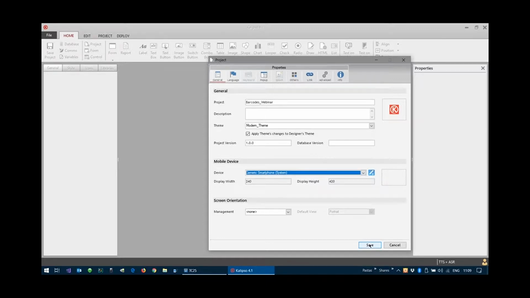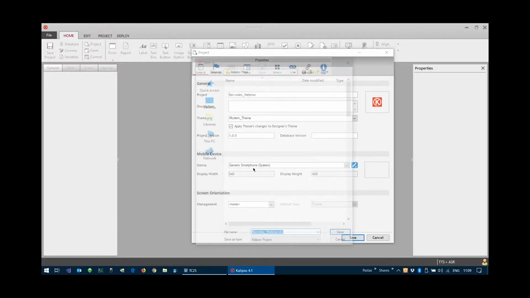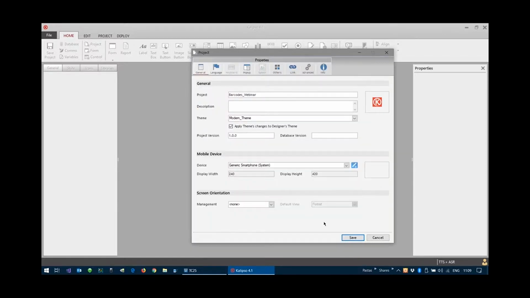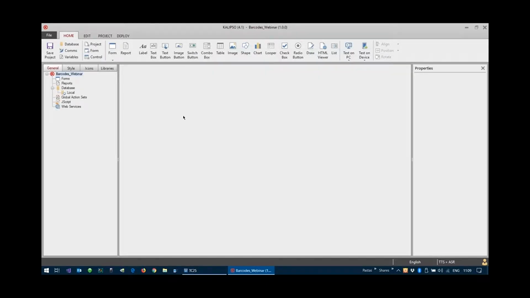Normally, in the training sessions and the online videos, there is material where you can explore the settings in more detail. I'm going to save it, creating here a new folder to store my project. The project will be created. Okay, now we have the designer ready to build the application.